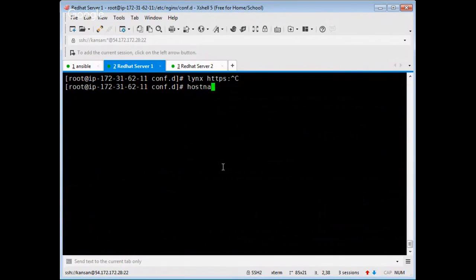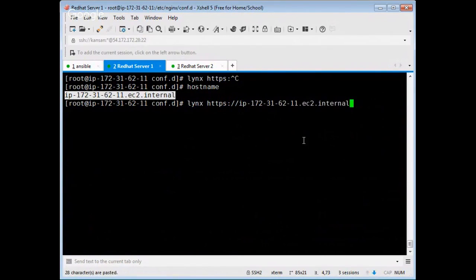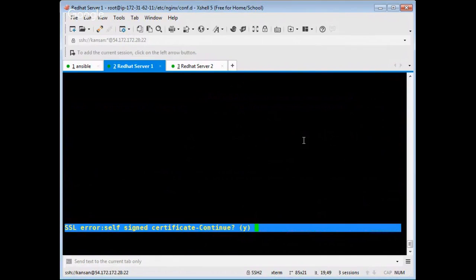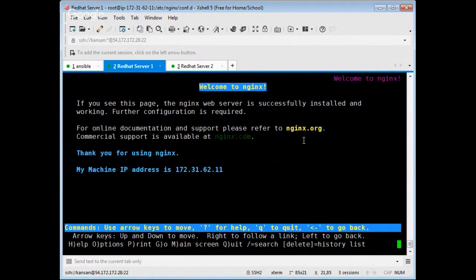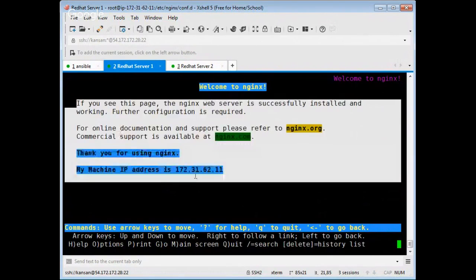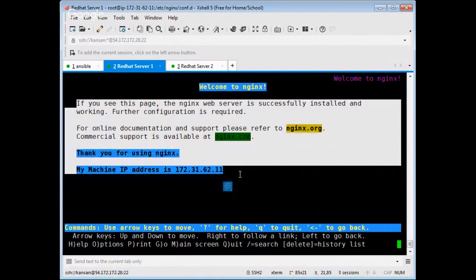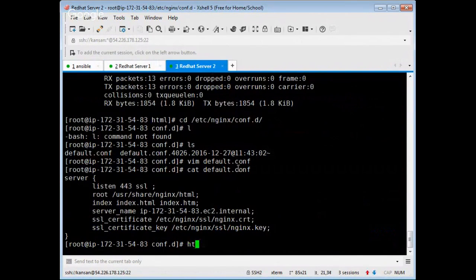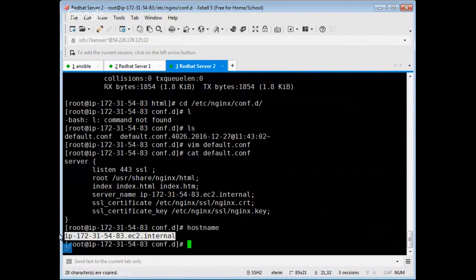Let's get the host name first. So this is my host name. And here you can say https colon slash slash this. So it says self-signed certificate, continue. Yes, yes. Okay, now I can see the index.html file, right? So now it is working on https. And if you try to open it on http, it should not allow you, right? This will not be opened.